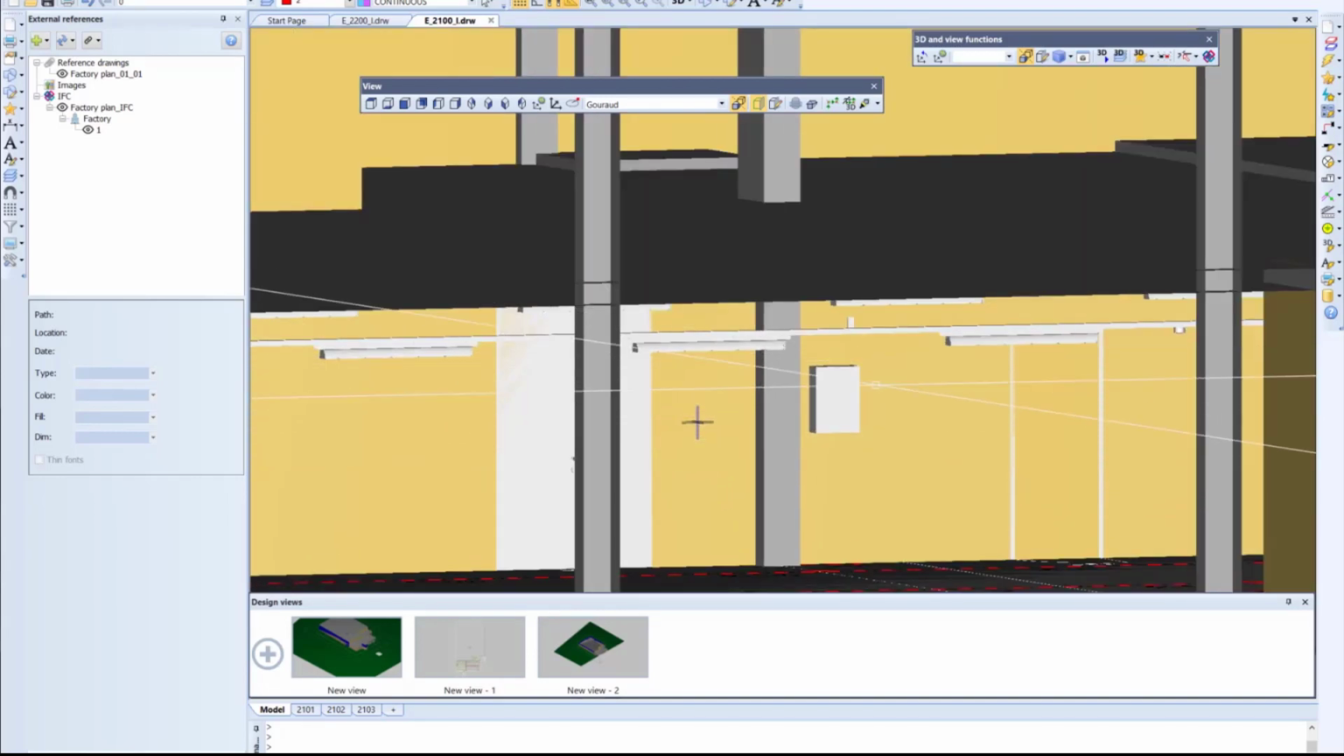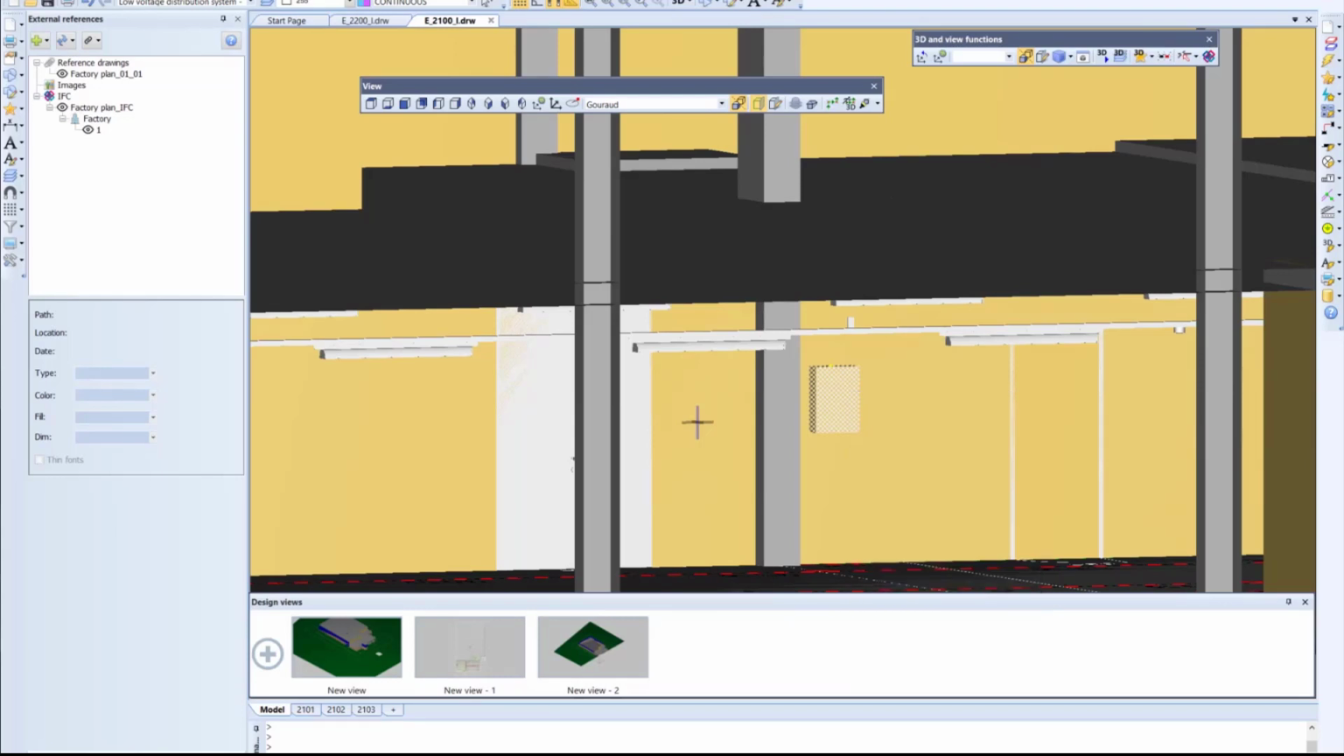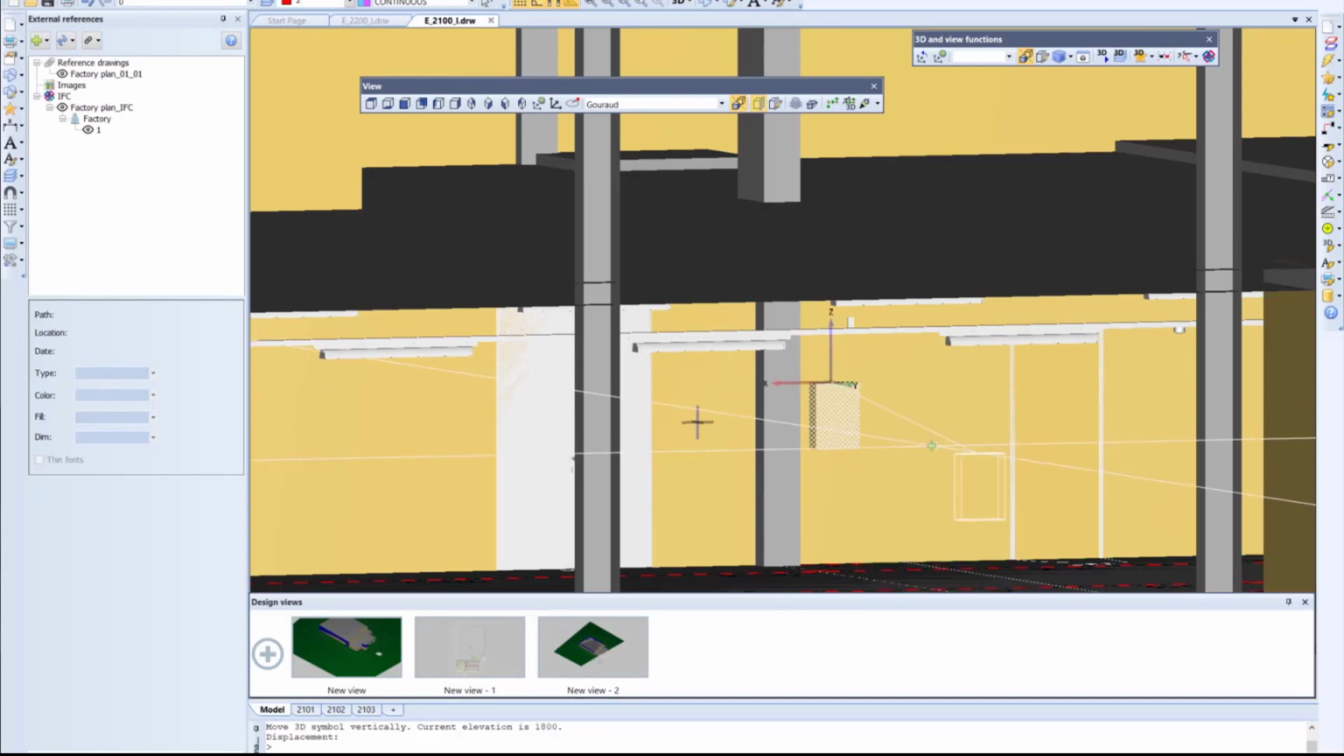From here, we can now do some 3D edits. For example, if we need to move this distribution board a bit, we have a couple of different functionalities. We can move this 3D symbol vertically like this, and it will show the elevation change. For example, if we want to move it to 1650 millimeters elevation, we can move it here. And of course, we can move it also sideways if wanted.